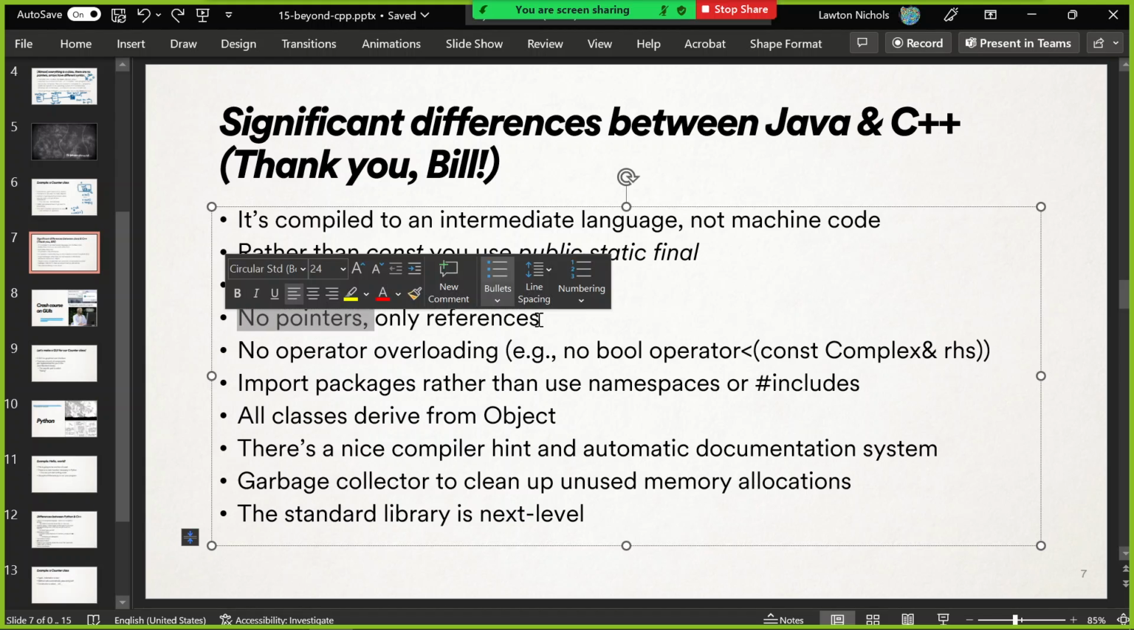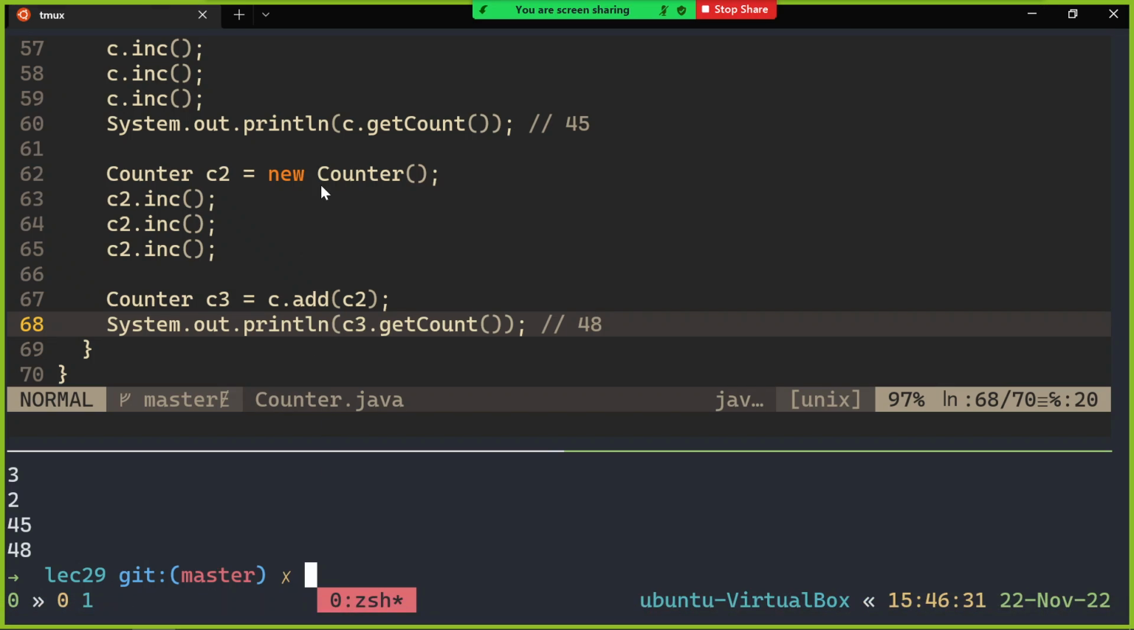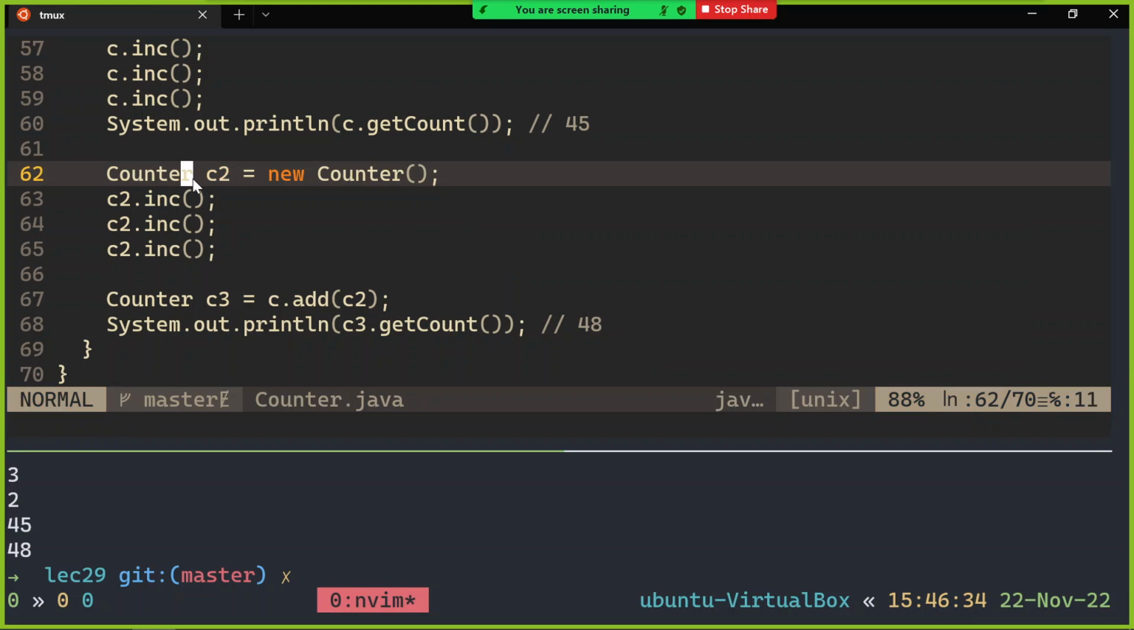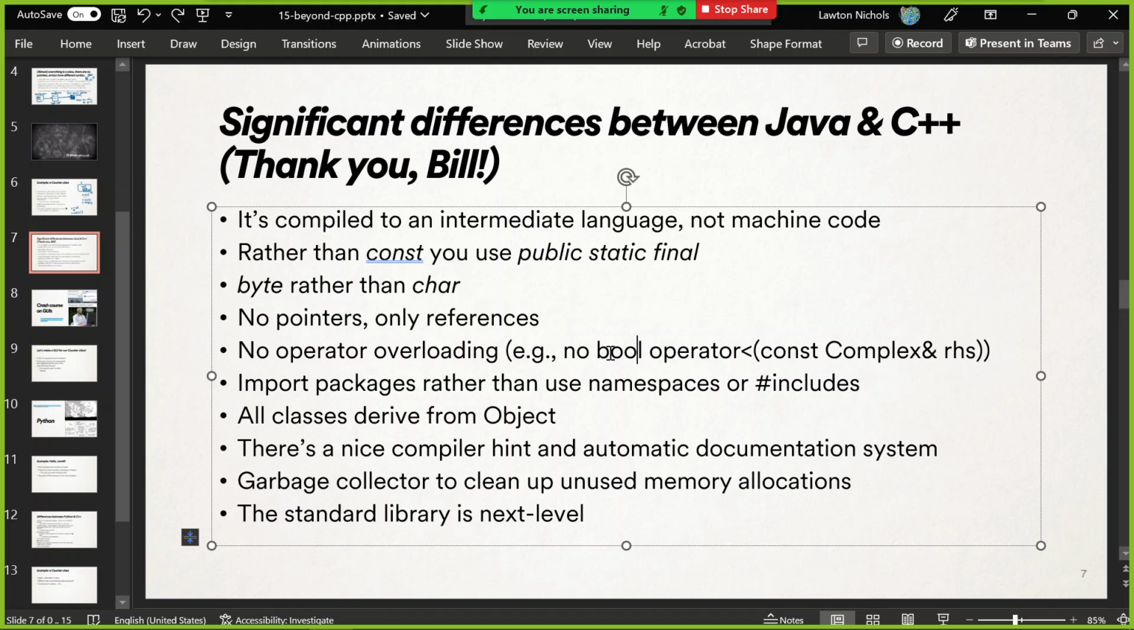There's no pointers, only this weird thing that they call references, which we've seen, like you call new and you get back a counter. You don't put an ampersand, you don't put a star, it's a reference. It does it for you, which is nice. Can't overload operators, which is unfortunate. Instead of bool operator less than, you've got to spell it out as a public bool less than method. If you're trying to include a library, it's not number sign include. I'll show you that later. Then you put a semicolon at the end, which is weird because you don't put a semicolon at the end in C++. You'd think that you would, but you don't. Maybe you've tried that before.